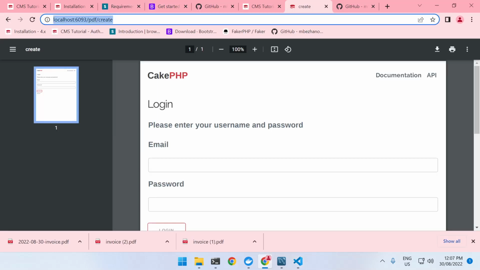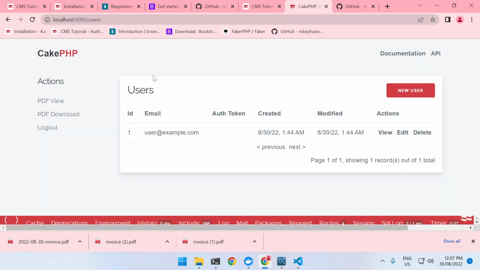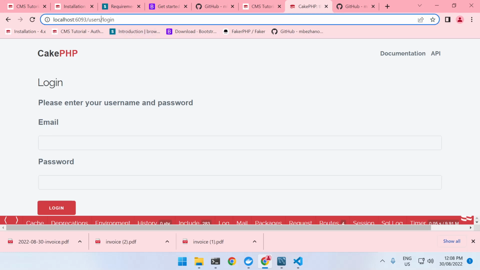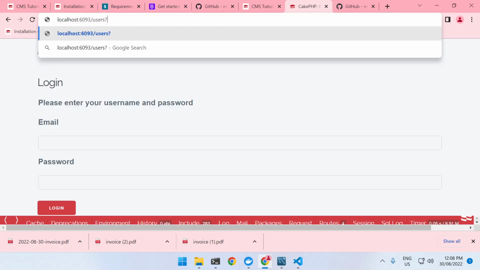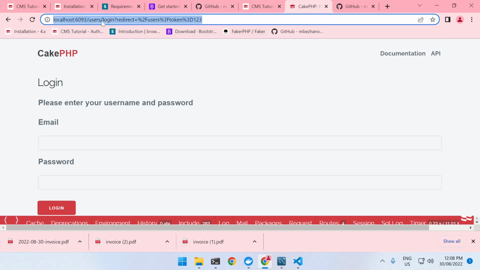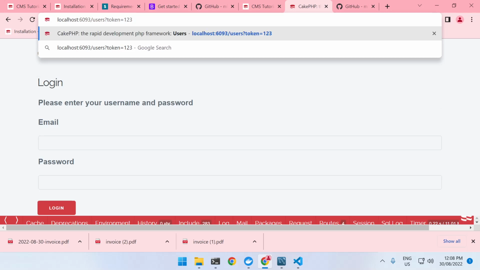So if we go to our users here and we just log out, what we're going to do now is just pretend to try and log in using a token. And the first thing we notice is that it redirects us because it can't identify us. So token equals, let's go 1, 2, 3.